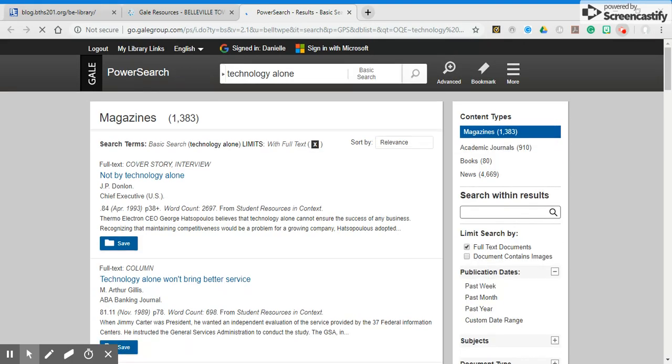And Gale is going to go through all 6 databases, and it's going to try and find literally every document that has the word technology and alone in it. So let's see how Gale does. All right, so Gale has finally finished loading my search. So I did a power search for technology and alone. This is what Gale has come up with.